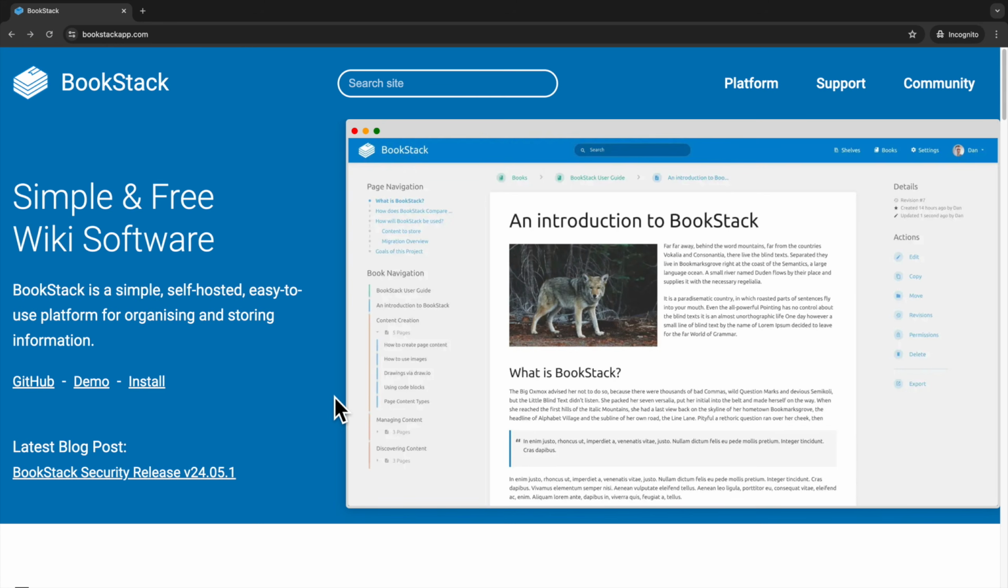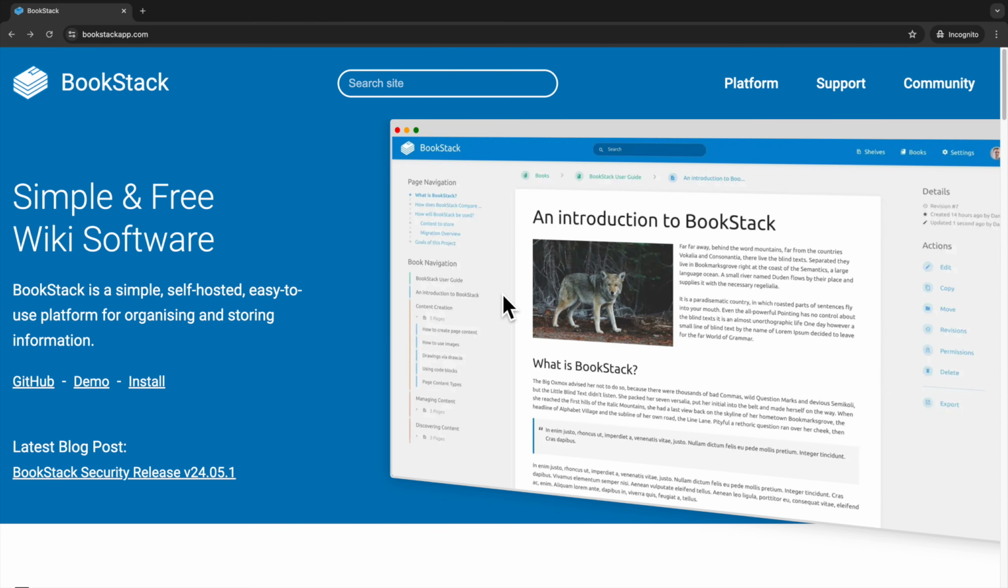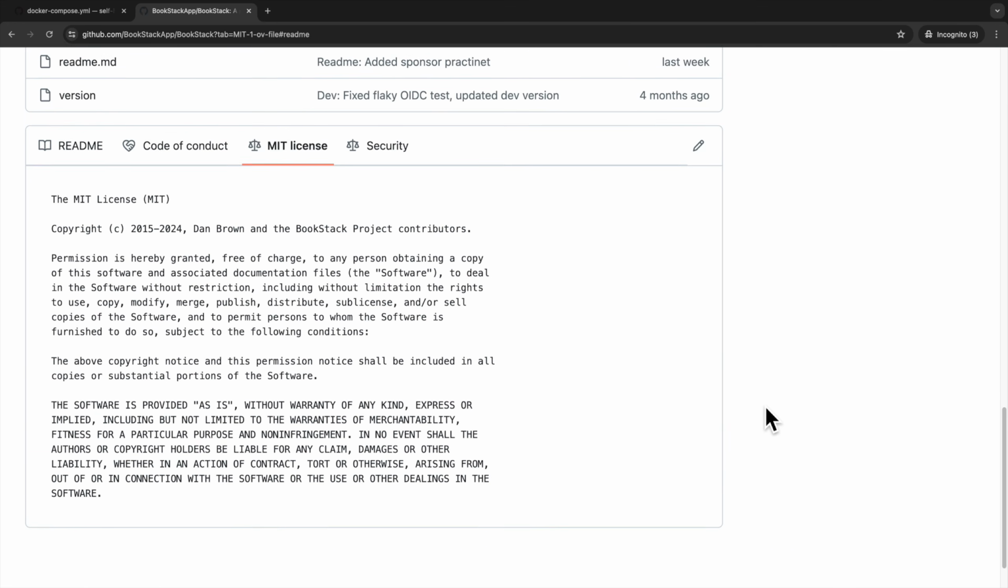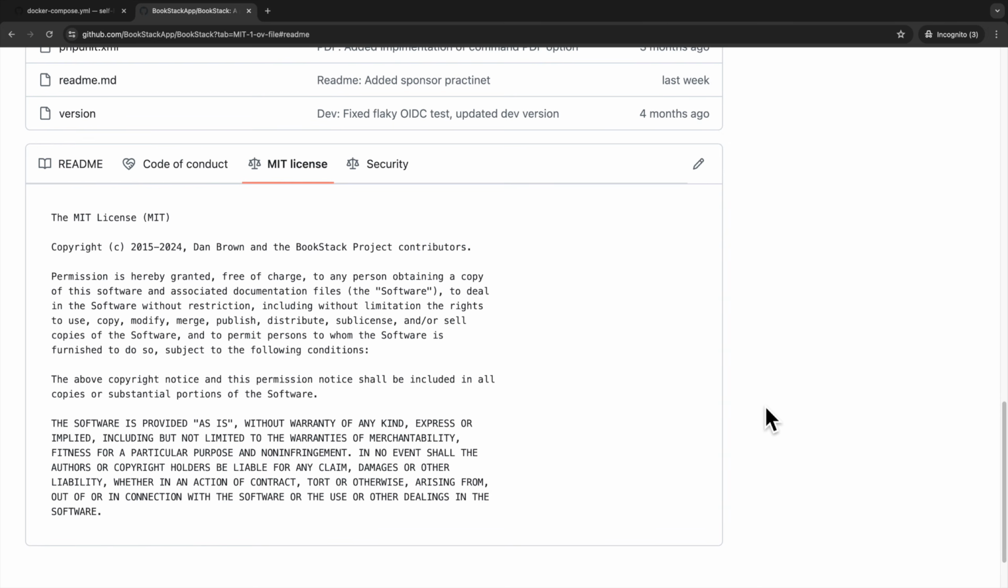That's all I want to share about BookStack, but it has many more features that you can try. BookStack is a true open source project with the MIT license, so there's no limitation on how you want to use the software.